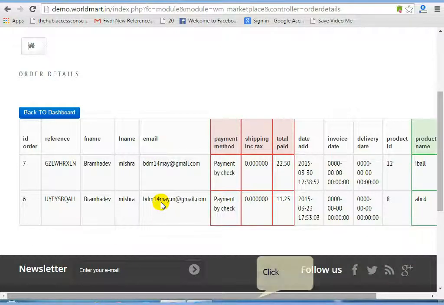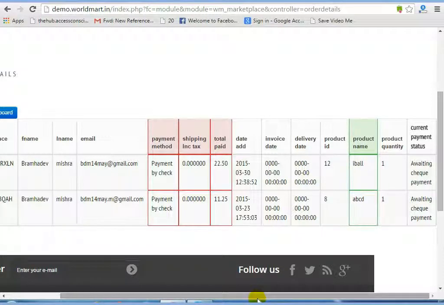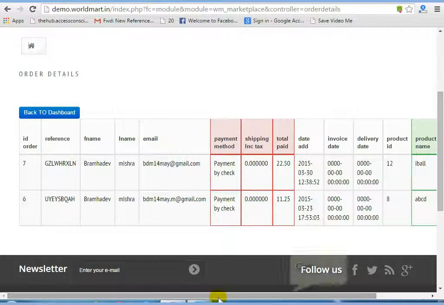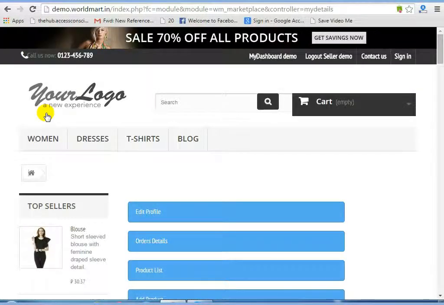Okay, so I had added two products before. The product name was Eyeball, and the other product name was ABCD. So now the seller will be able to see the status of the product, the status of the order, and he can even see the quantity that was added to the cart and other details. You can see the payment method that was selected, the email of the customer, and all the other most important details. The same information is displayed in the back office section for the storekeeper as well. I will show you in the later part of this video.